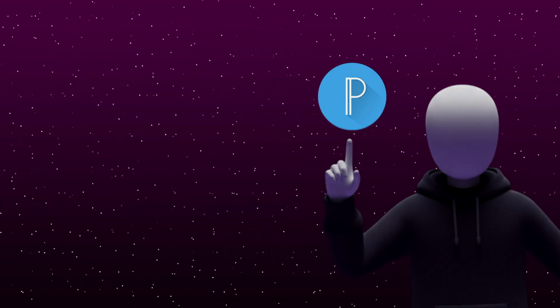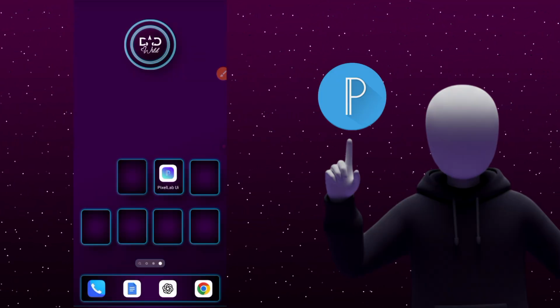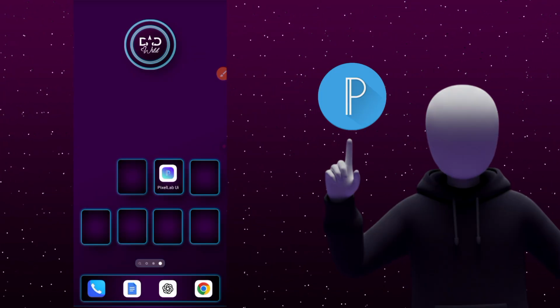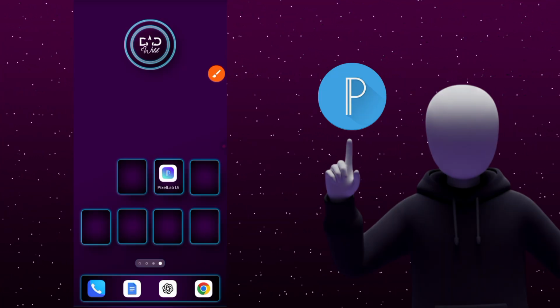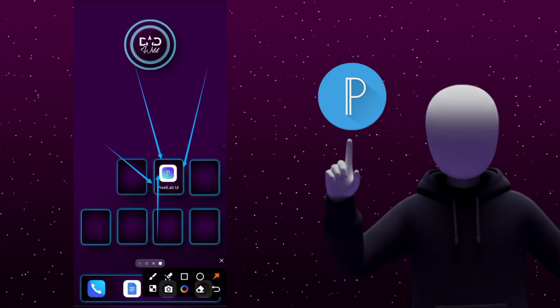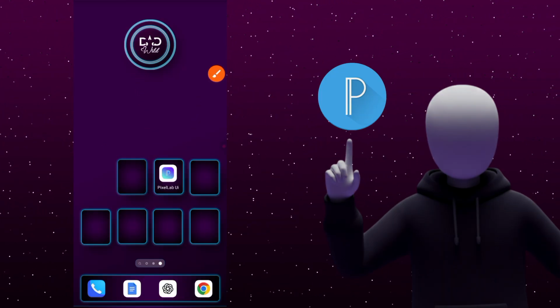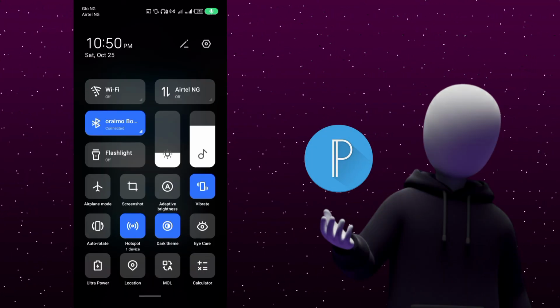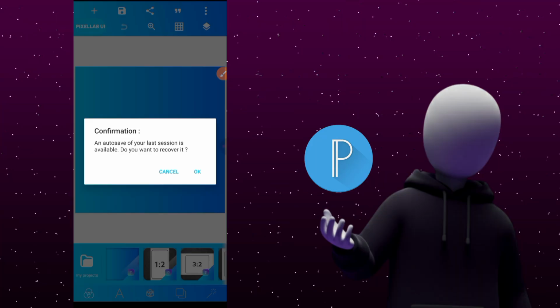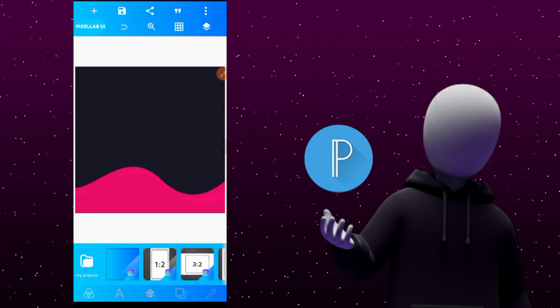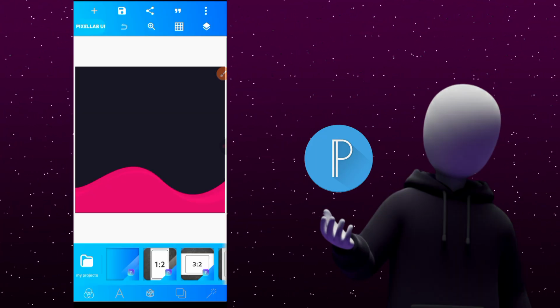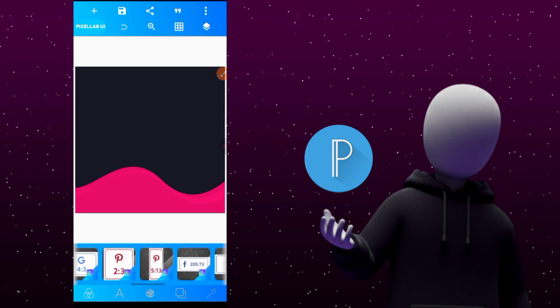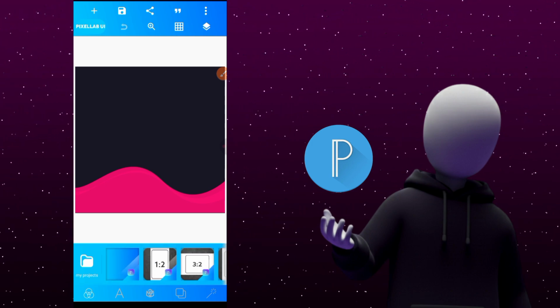So next up we have PixelLab. Now PixelLab is a completely different vibe. It's a mobile only app, and it gives you more manual control over your design. Kind of like a mini Photoshop in your pocket. What makes PixelLab stand out? PixelLab is all about freedom. There are no templates, no drag and drop. You build everything from scratch, so it's a great place to practice your creativity.